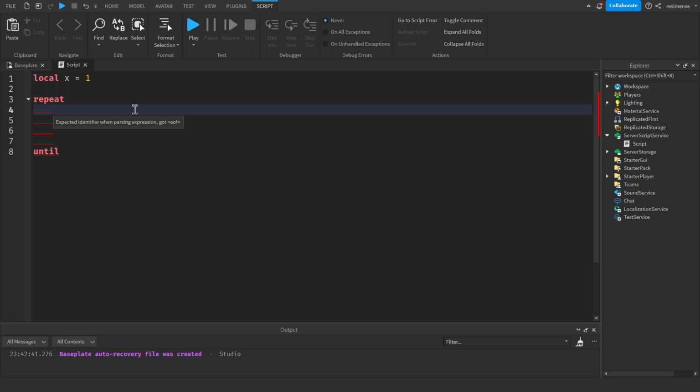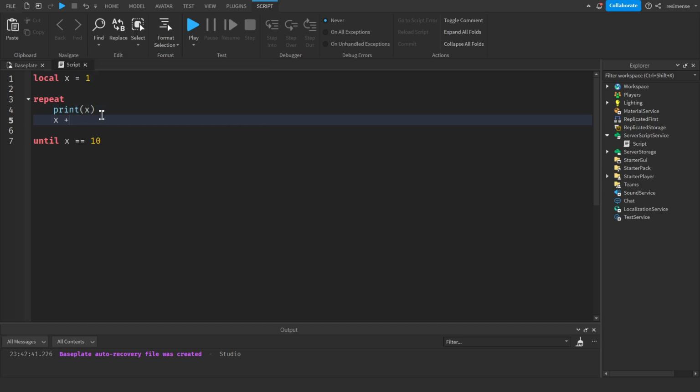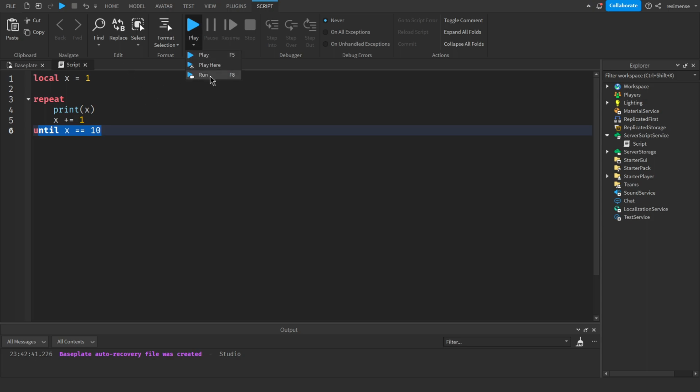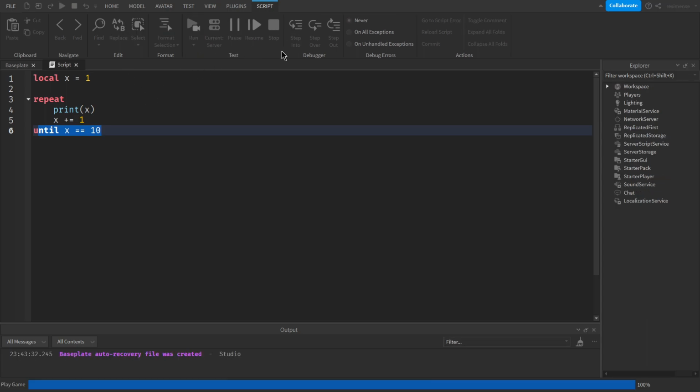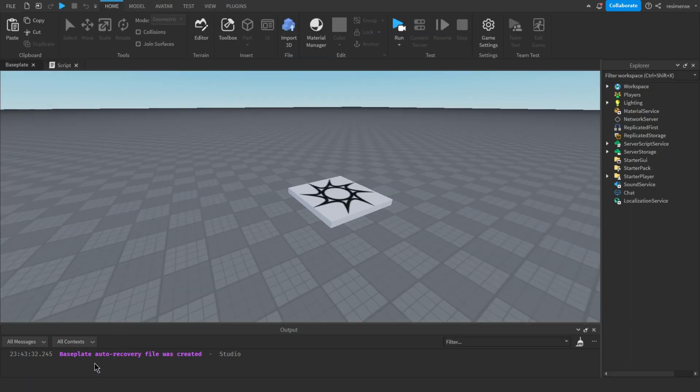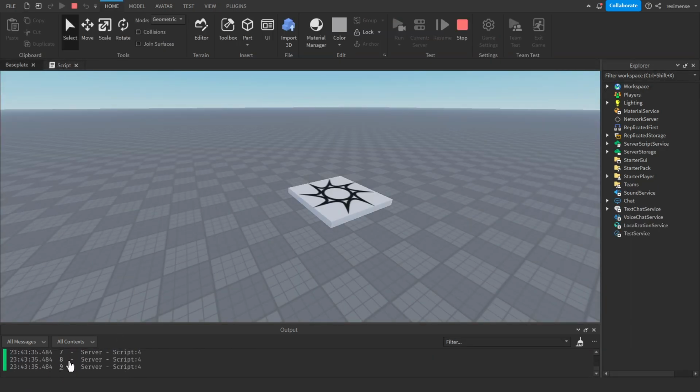So we can do repeat until x equals 10, and then we'll just print x and x plus equals 1. So it'll print our x, whatever number it is, and add 1 to it, and go over and over again until x is finally 10. If we run it, and I forgot to add a wait, but it should print, okay, it'll print to 9.